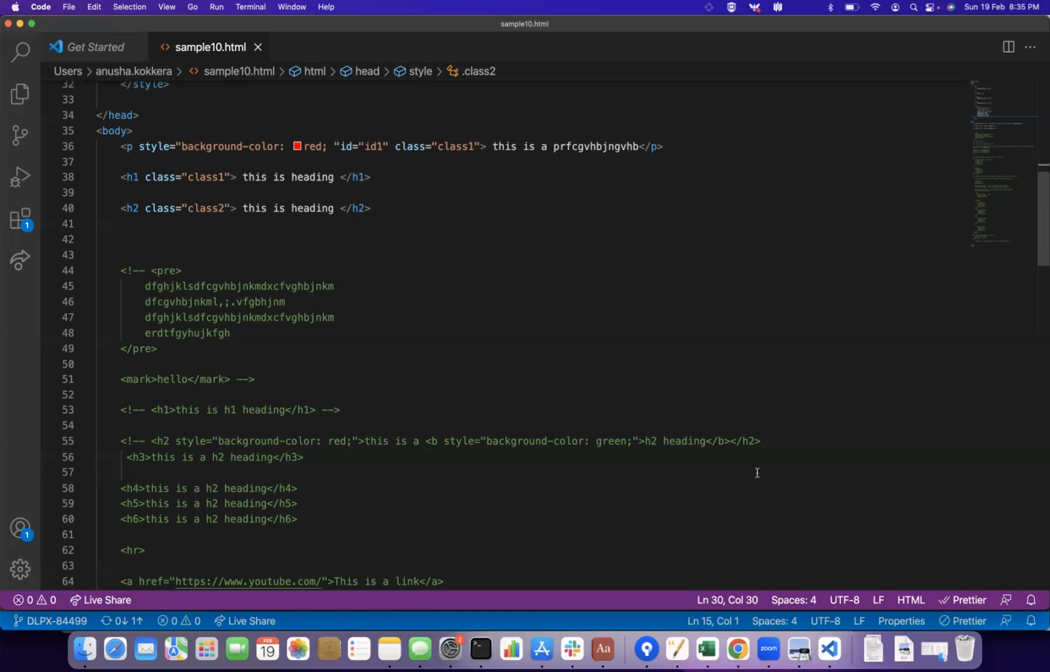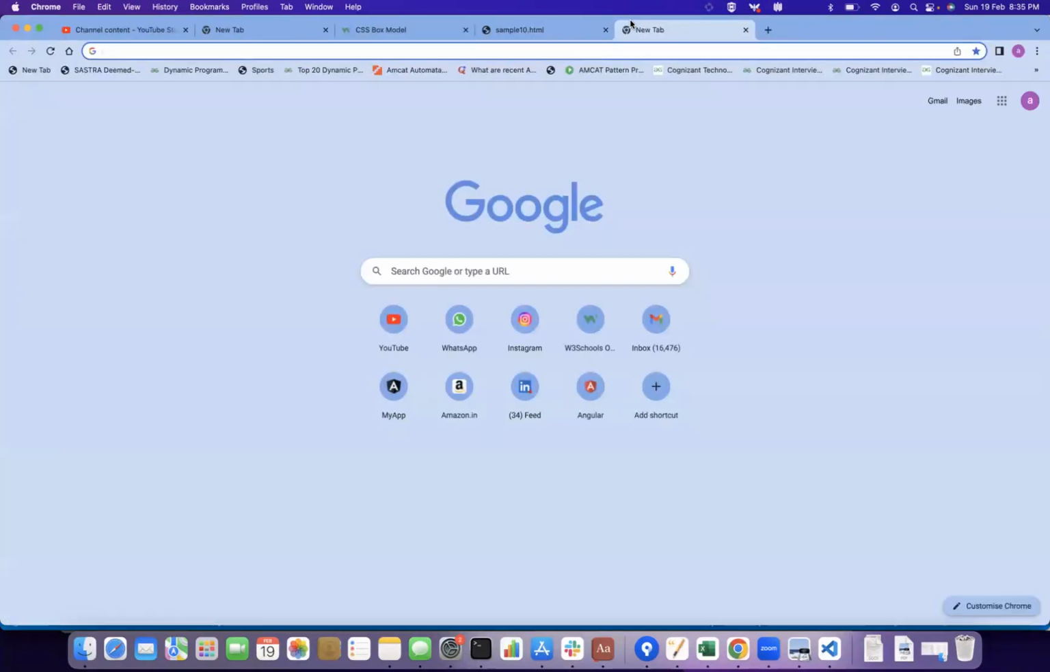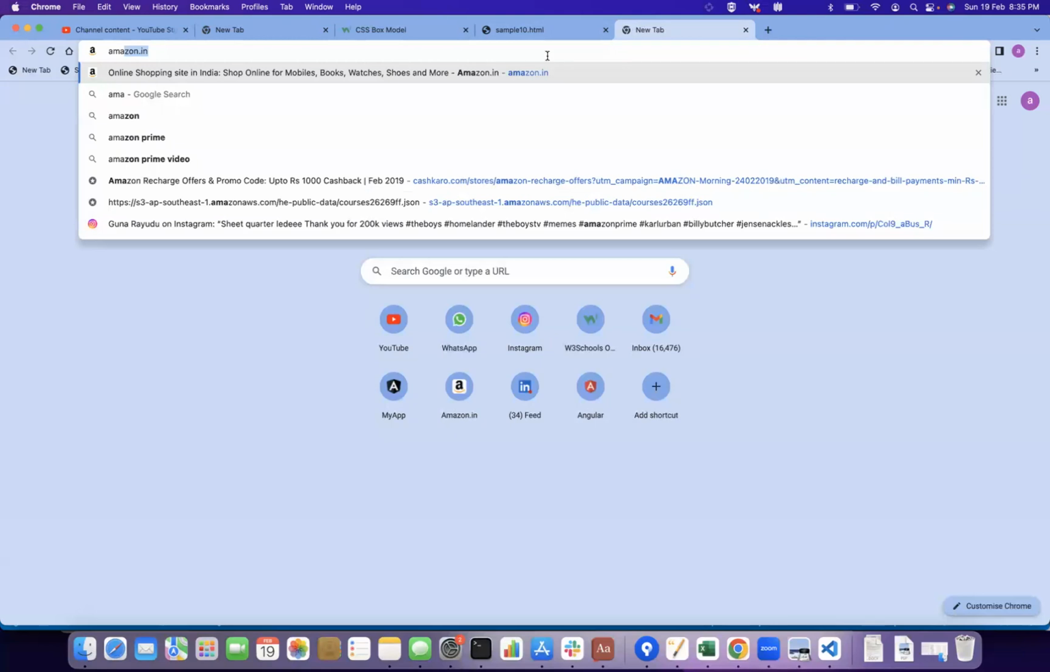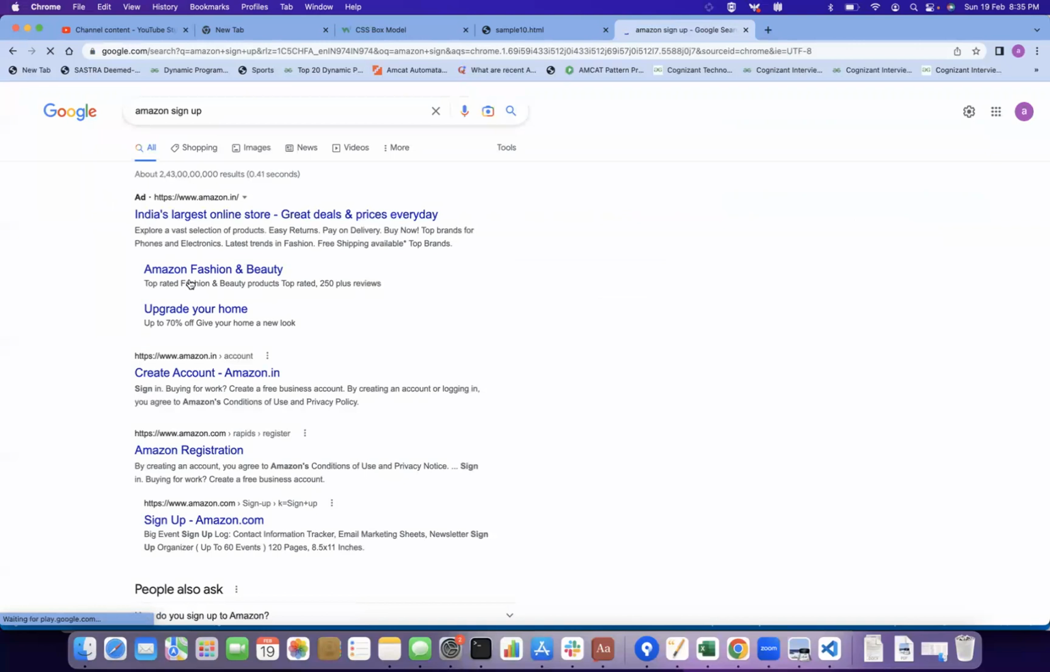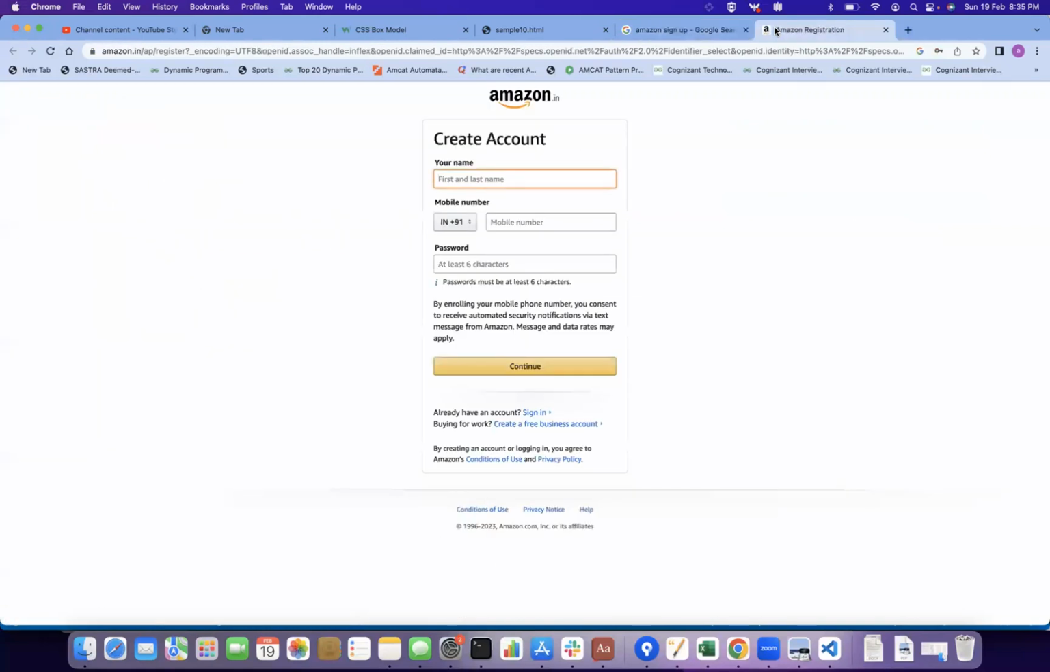What we are doing is just giving some group of information. Suppose you want to create an Amazon account. You will go to the sign up page. We have a login page. So what is asked: your name, mobile number, password, and continue. This is nothing but a form. We are collecting some group of information from the user and sending it to the backend. This group of information is called a form.